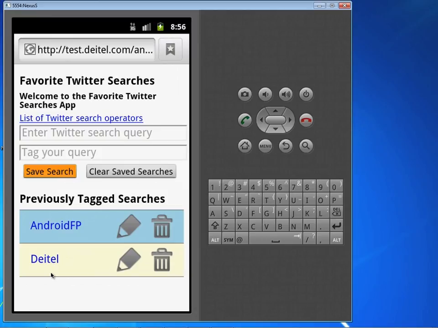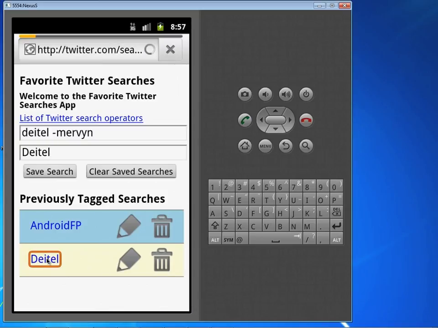Now, just like in the Lesson 5 app, I have the ability to delete a previously saved search, which I can do by touching the trash can icon in each case. I can even edit an existing search, so if I hit the Edit pencil icon, you can see that the values are populated back in the text fields up above. And just like we did in the Lesson 5 app, when the user touches a given search tag, the corresponding query will be submitted to Twitter and displayed in the device's web browser.